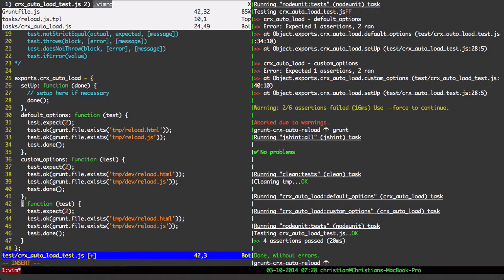And let's call it process JS template. Let's make one expectation. So we're going to want to grab a string from, I'm going to read in the temp reload.js. We want to make sure it was pre-processed successfully.